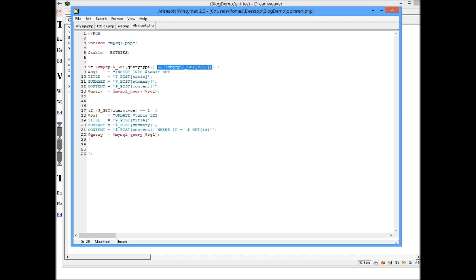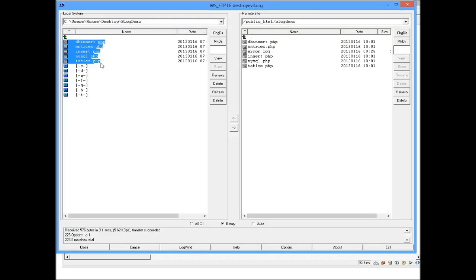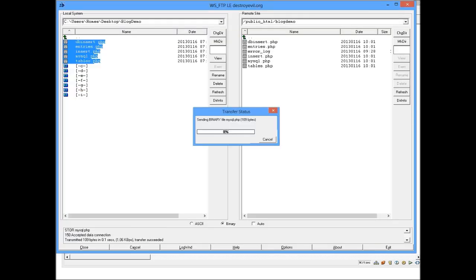The way that we say and in an if statement, if we want two conditions to be true, is we use two ampersands. So what we're saying here is if query type is not empty and the post is not empty, so that there is some information in the post, it's not just an empty post, then do that. And same thing for this. If the post is not empty, then do that. Just going to insert that.